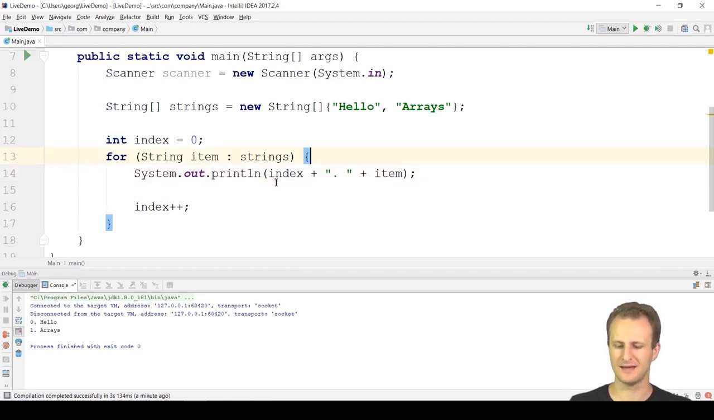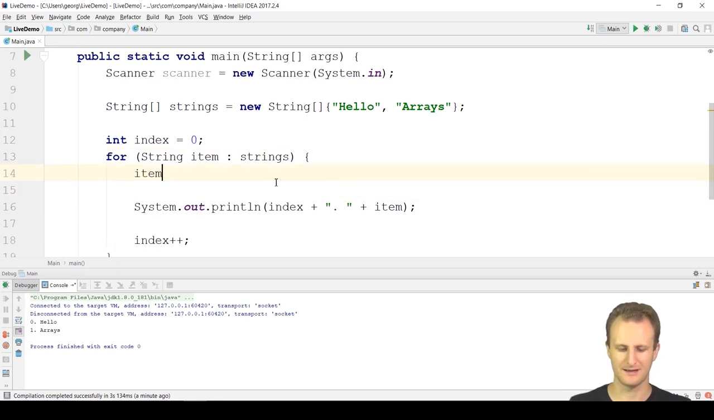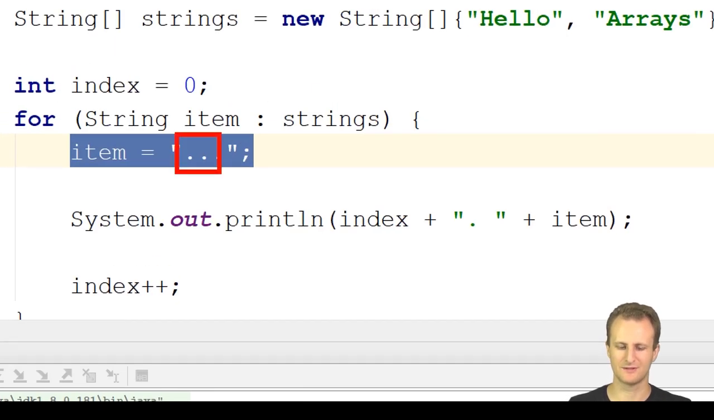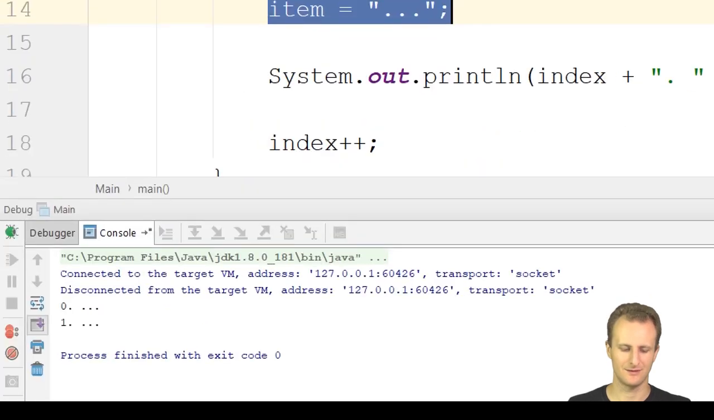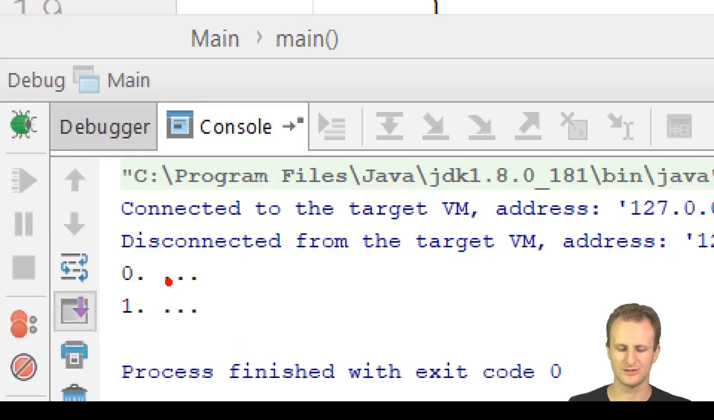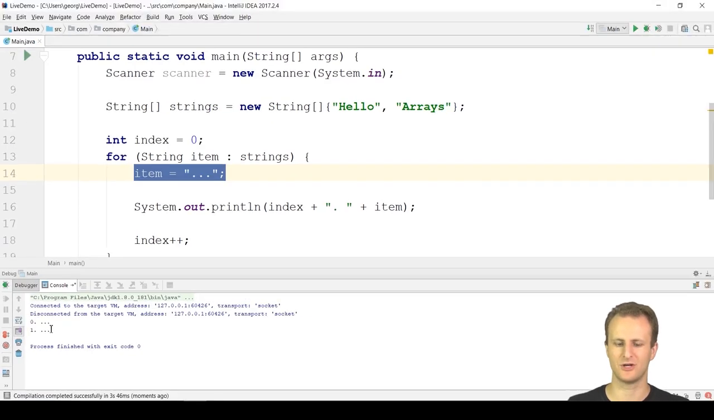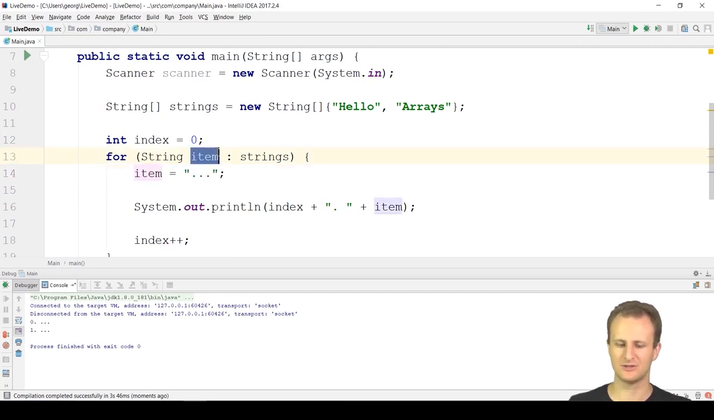Now, what you can't do with the for each loop is say item, assign that to, for example, a sequence of dots. So doing this, yeah, the code will compile, it will run. Let's see what happens. So I'm assigning the item to a sequence of dots. And on the output, yeah, I actually do see that I'm outputting sequences of dots. Does that mean that I just lied to you and that I can actually change the item?